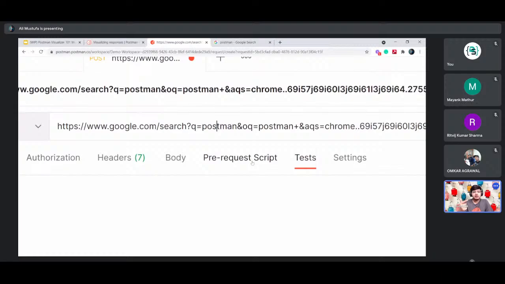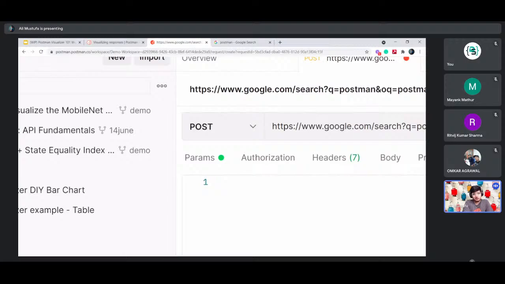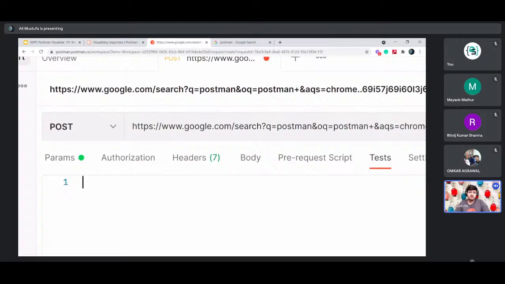test. Okay. So remember, first we run the pre-request script, then we go to the endpoint, and then we run the test script. So this is the order of how the execution happens. Okay. Whenever we are writing the visualization code, we will usually be writing that in the test tab.